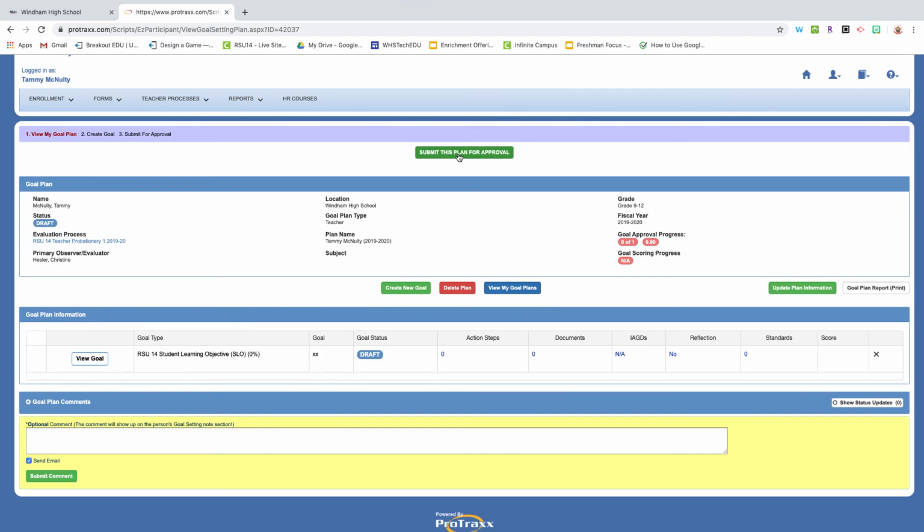Once you have submitted for approval, you will still be able to view your SLO information, but the edit and update functionality will not be available unless your evaluator returns your SLO for revisions.